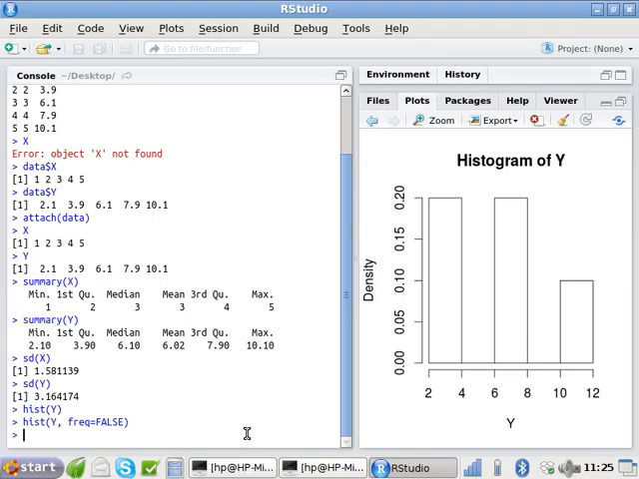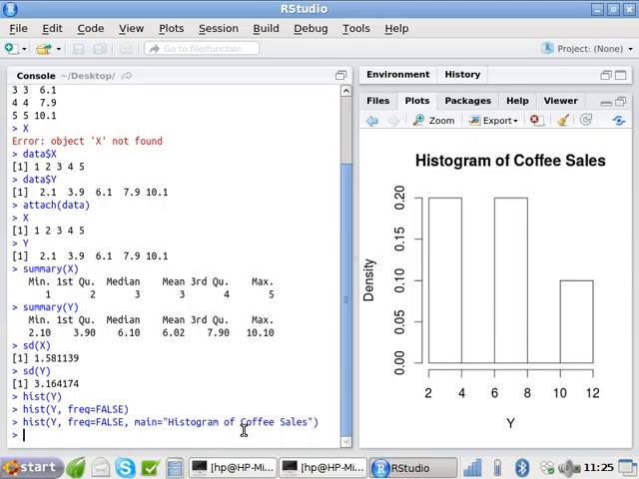Also, maybe we'd like to give it a nicer title. So we can put in the option main equals, and we can give it a nicer title. So we can call it like histogram of, I don't know, coffee sales or something silly. Whatever you want, okay? You can give it whatever title you want.